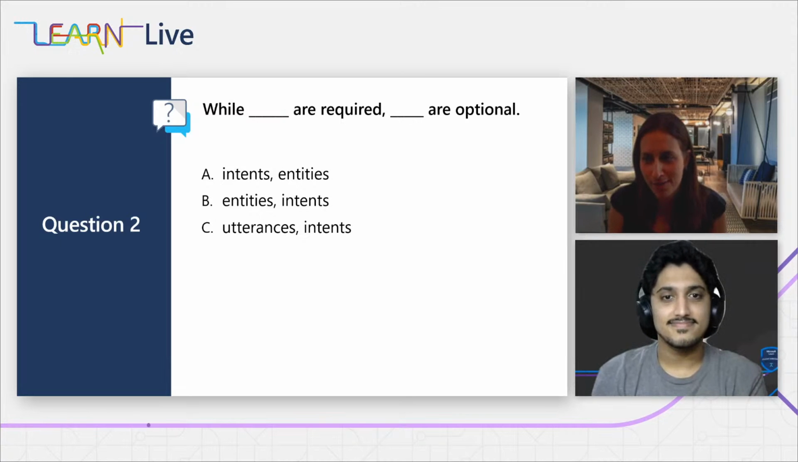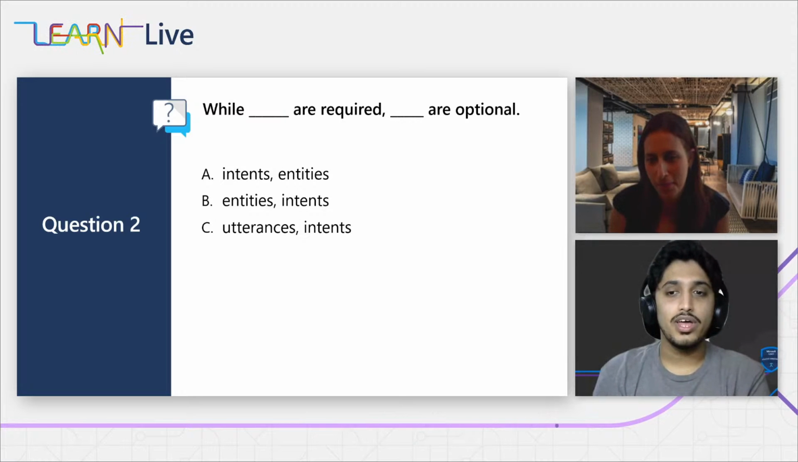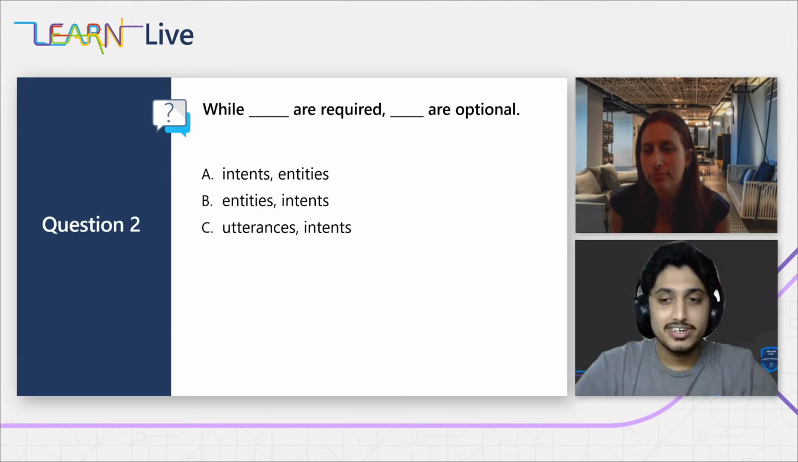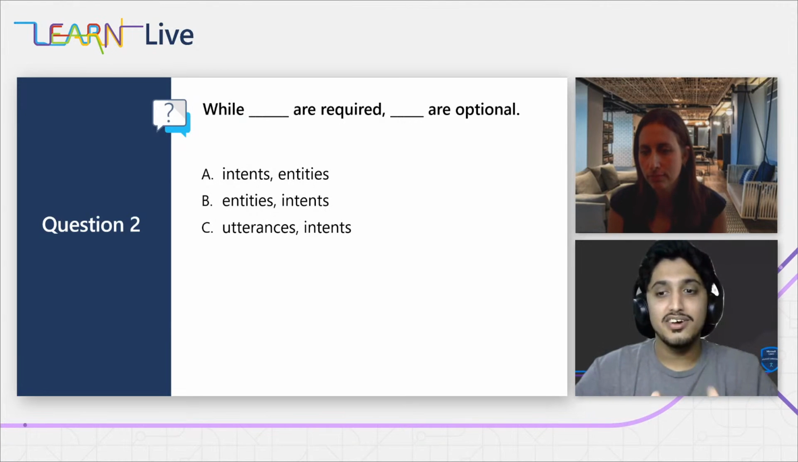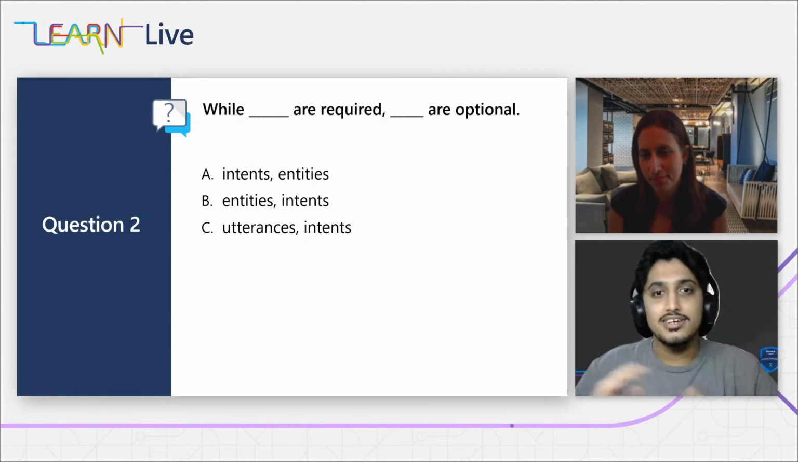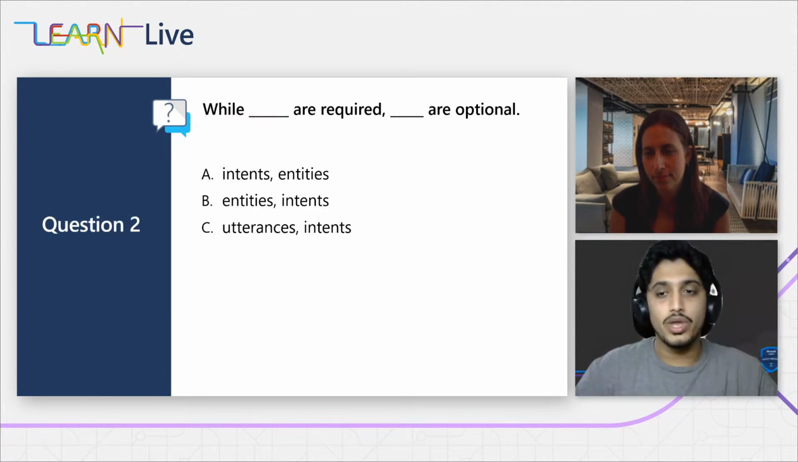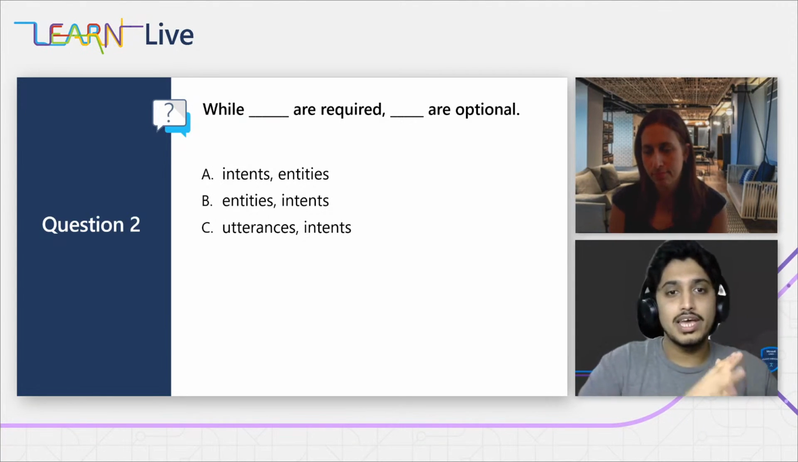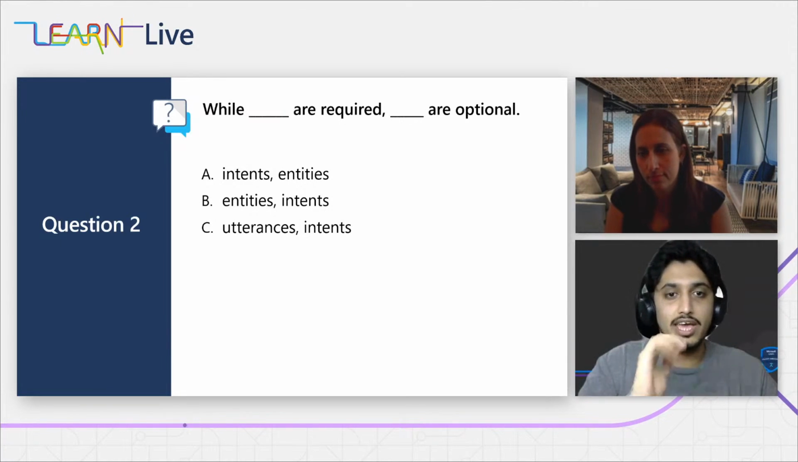Nihal definitely went over this earlier today. Nihal, what is the right answer in this case, do you think? Well, let me just make it clear that utterances and intents are vital for your app, right? The user says an utterance and you need to find out the intent and trigger the right scenario. So utterances and intents are very vital to LUIS. But you don't have two options saying this and that are required. One is required and the other is optional. So entities are optional when you create a language model. So I would go with intents and entities, option A.